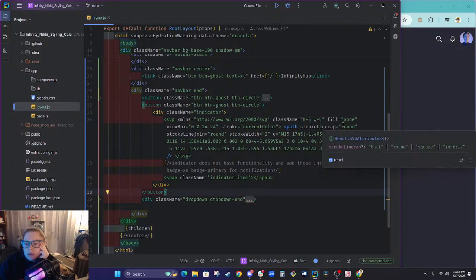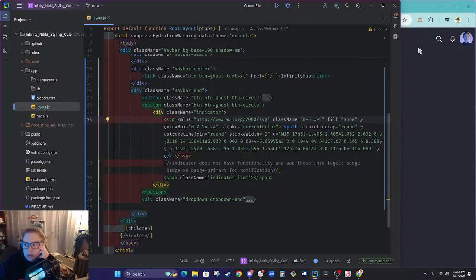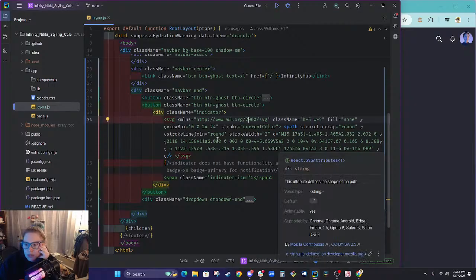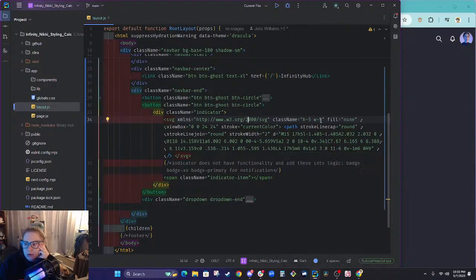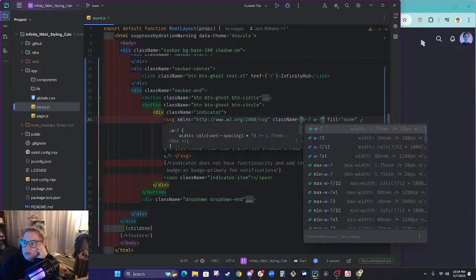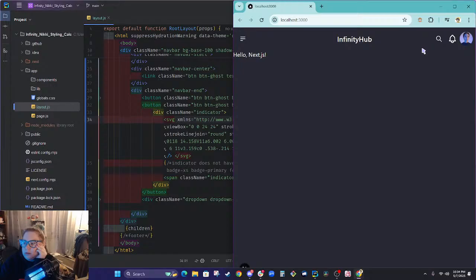Span. I'm assuming that SVG is the little bell. And I kind of want to make it a little bigger. So maybe 7. Okay, I don't hate it. But it's still kind of big.